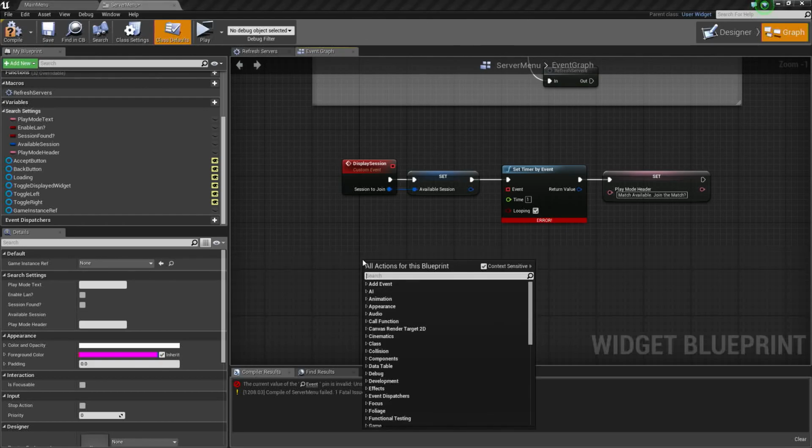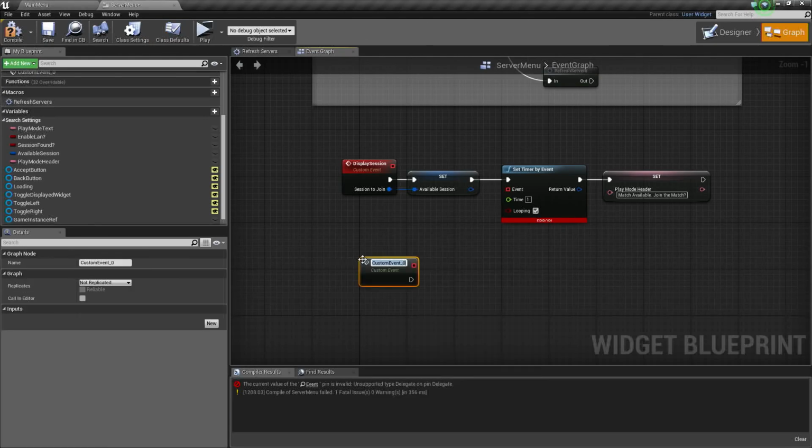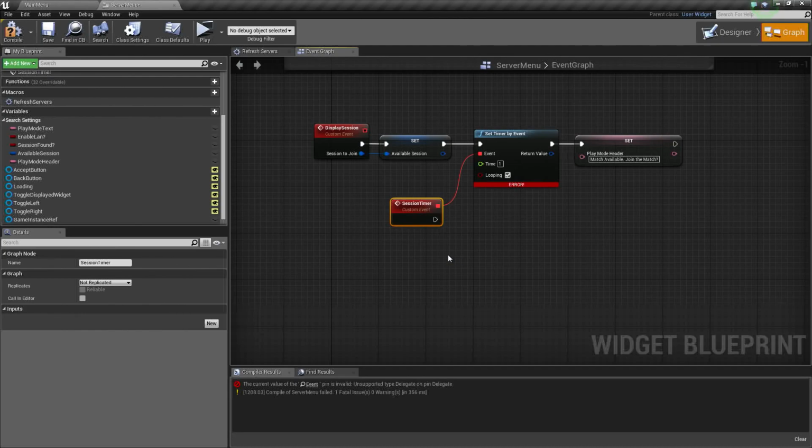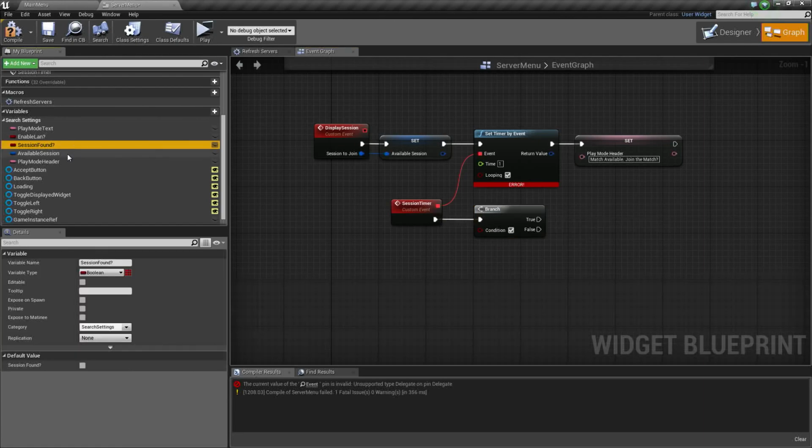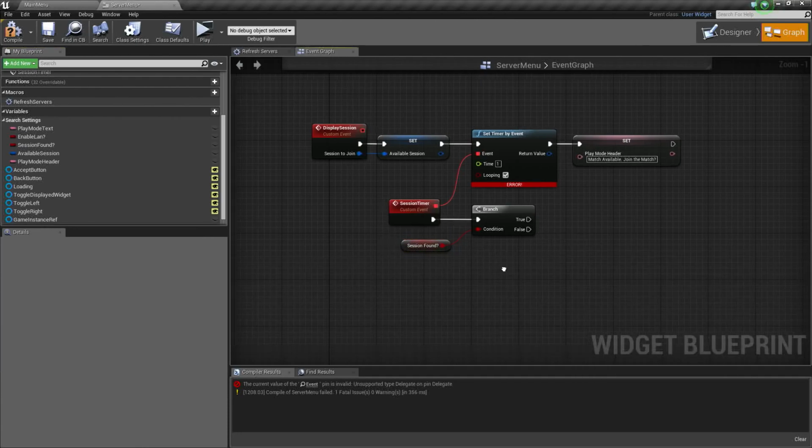This is going to be a custom event called session timer. Now we can take this little handle here and plug it in like so. So this will get called every 1 second until we tell it to stop. So let's go ahead and branch here at this point. I'm going to be on left click. And we're going to take session found, drag and drop that on top, making sure that we've found a session. If we haven't, we're not going to do anything.